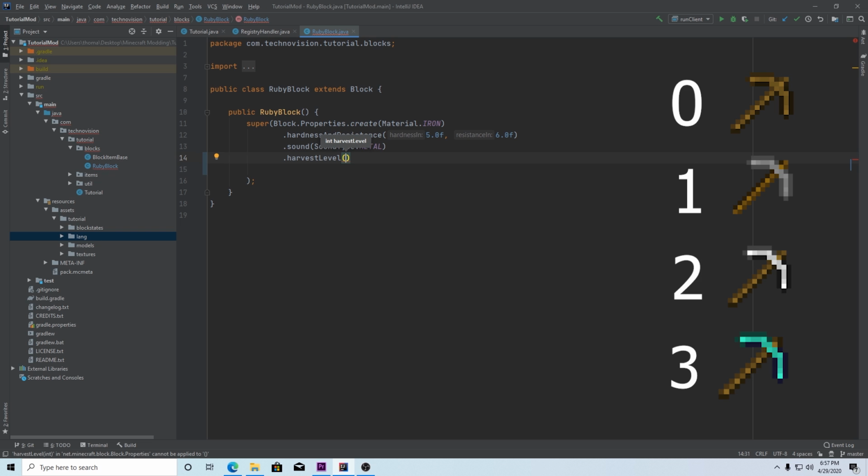So what does that mean? Well, in Minecraft, for the obsidian block, for example, you need a diamond pickaxe to harvest it. Otherwise, it'll just disappear as soon as you mine it. Same thing with the redstone or diamond ore blocks. You can't harvest them unless you have an iron pickaxe. So the number that you pass into harvest level is the minimum required tool tier that you need to harvest the block.